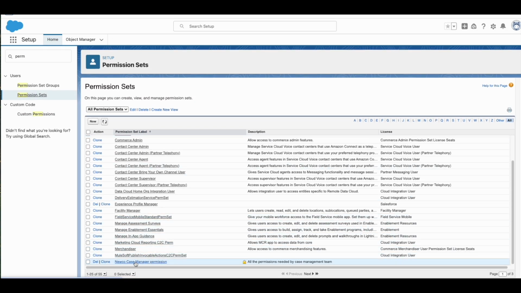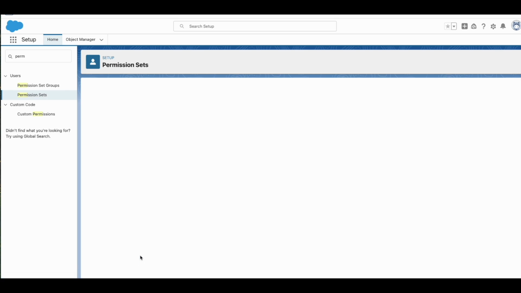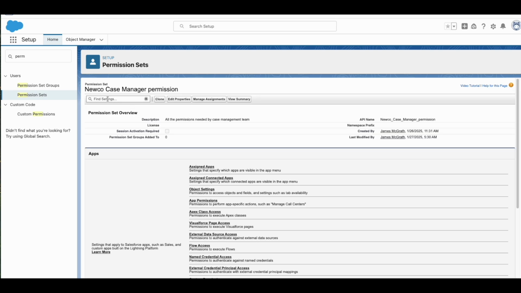And I have a permission set here for NewCo case manager permission. So I'm going to click into that. And with permission sets and profiles, I do recommend, again, adding the name of the company or a shorthand if it's a long name, so that you can have your permission sets sort together in the listing. Same with your custom permissions. Because if you have installed packages, those packages may very well add custom permissions and permission sets. So you want to have your stuff separate from anything you may import through installing a package.